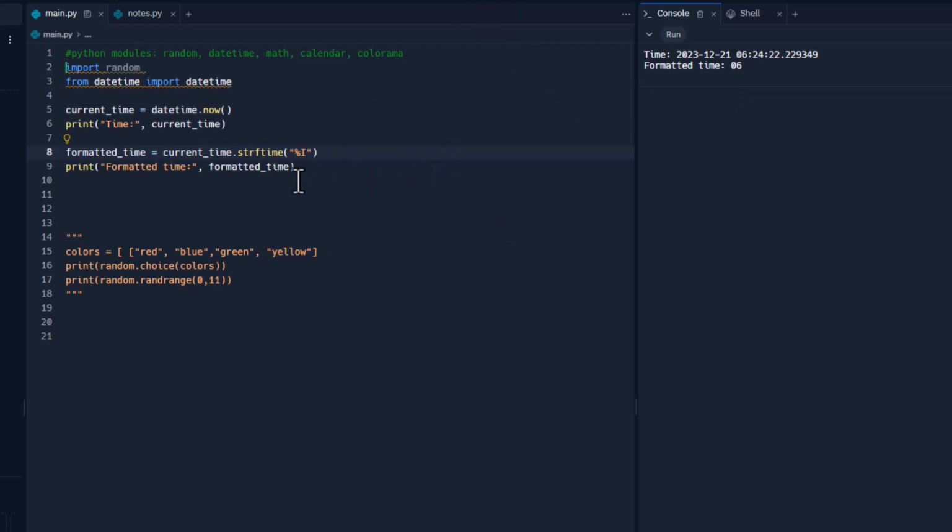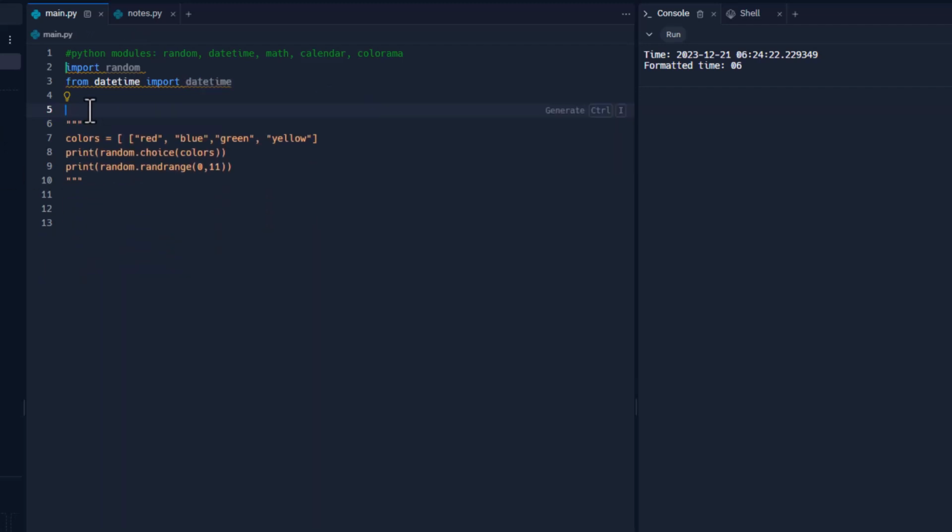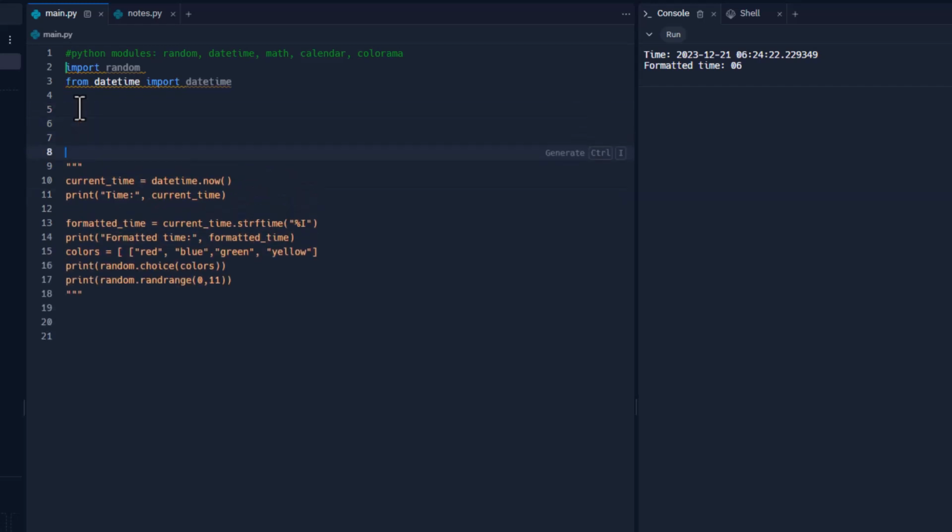But that is pretty much the datetime. I would encourage you, if you need to use this, to explore the datetime module. There's plenty of things in here, but that's just a taste of it. So we're going to move on to the math class. And before we do that, let me just go ahead and clean this up. I'm going to throw all of the old code in here.